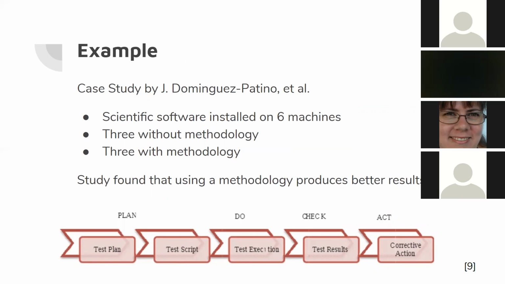I was able to find a case study published in the Journal of Chemistry and Chemical Engineering that was done to test the installation testing methodology of Plan, Do, Check, Act against installation testing done without a defined methodology. In order to perform the installation testing, scientific software was installed on 6 separate machines. The first 3 machines underwent installation testing without using the methodology, and the last 3 machines were tested with the methodology. The study concluded that the testing done with the Plan, Do, Check, Act methodology was more effective and resulted in a better installation of the software.